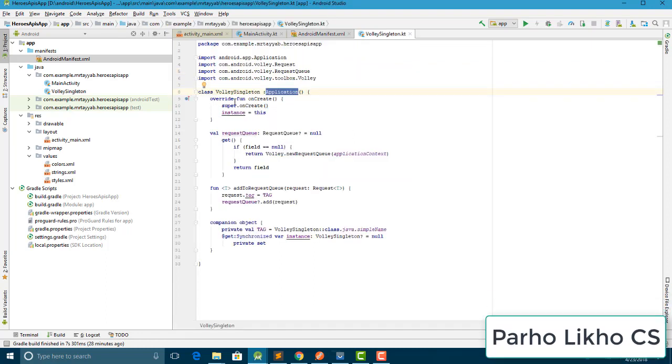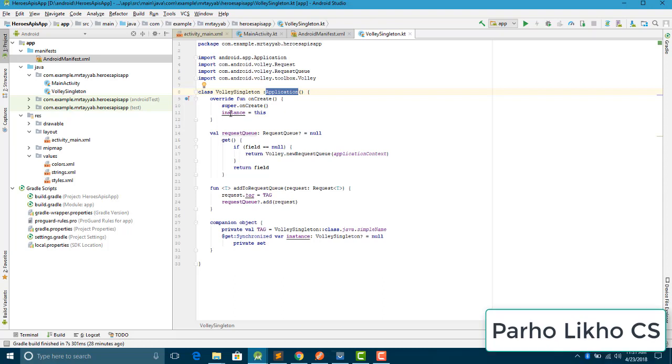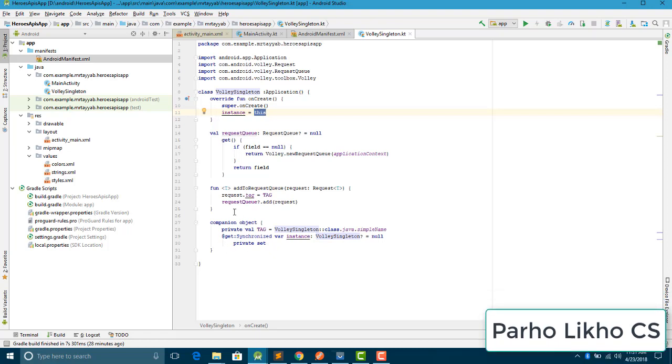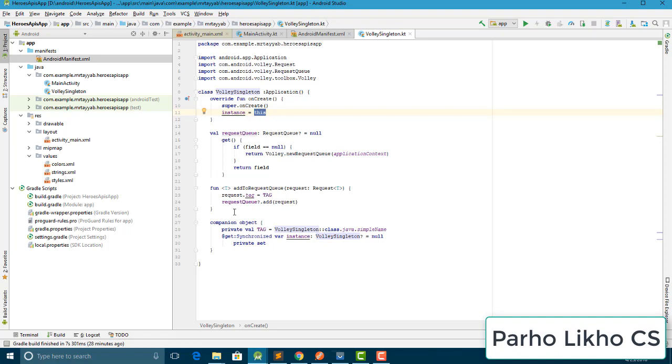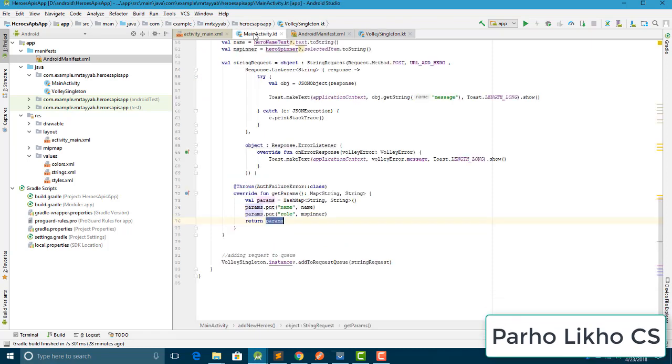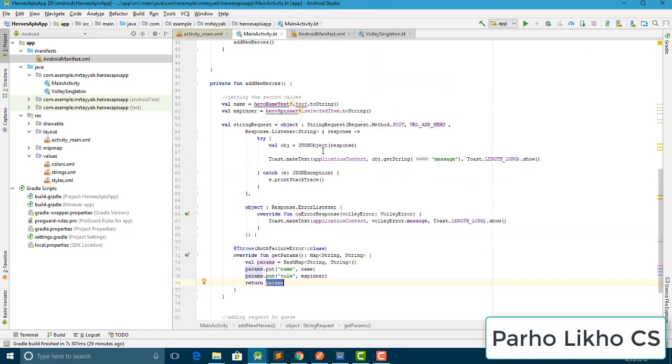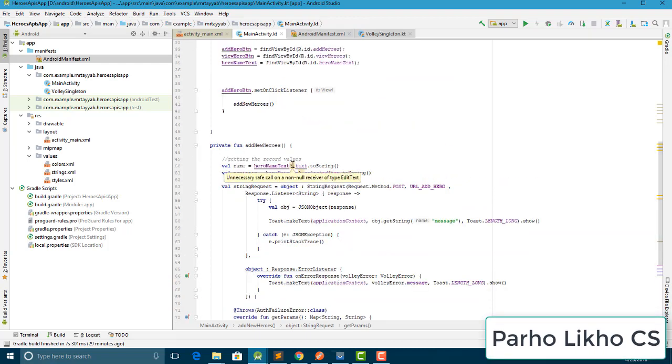You can see add internet permission. Here you can see the onCreate method and instance. You can just watch and write this code as it is. So don't worry, it is copy-paste code. You can find it on the internet, otherwise you can watch this and write it in your own file. So our request queue is ready and all work is ready.